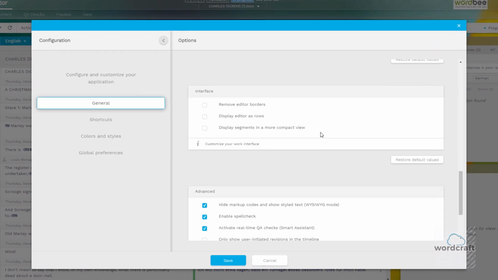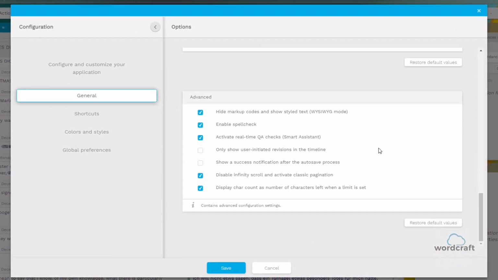The last set of options can be found in the Advanced menu. Here you can decide how to view markup codes, enable spell check, use QA checks, and more. You can also decide what types of revisions you see and whether or not you receive notifications when saving. Lastly, you can disable the infinity scroll and/or display character counts depending on your working preferences.